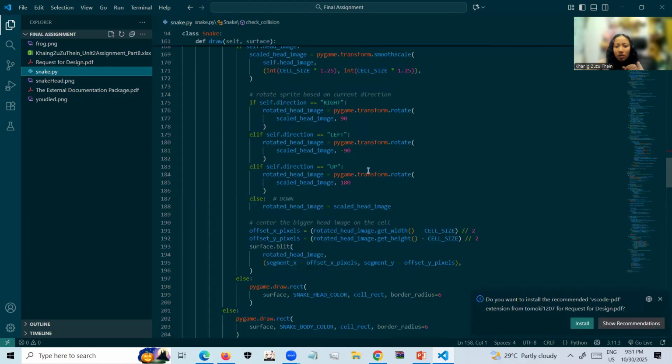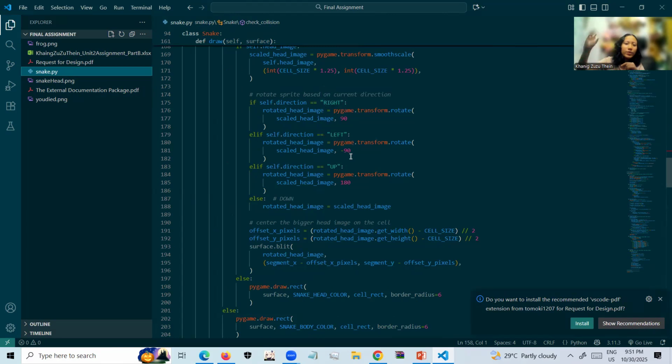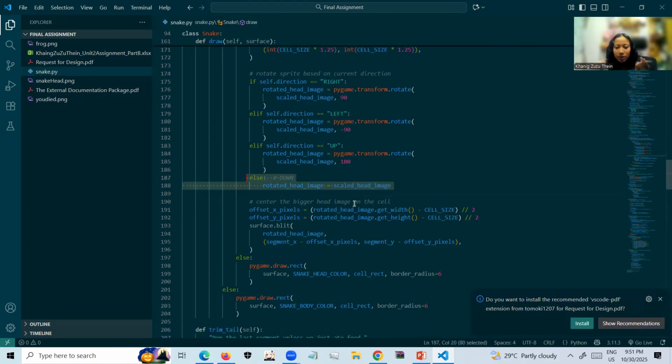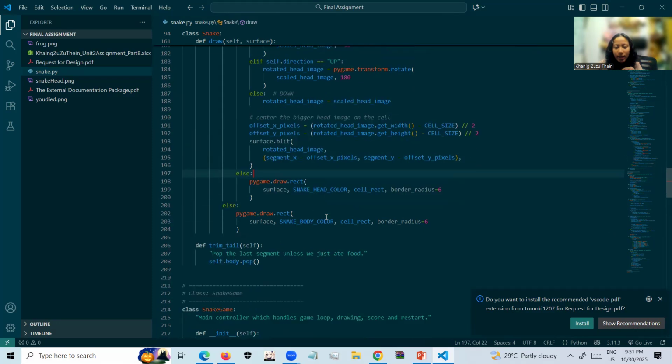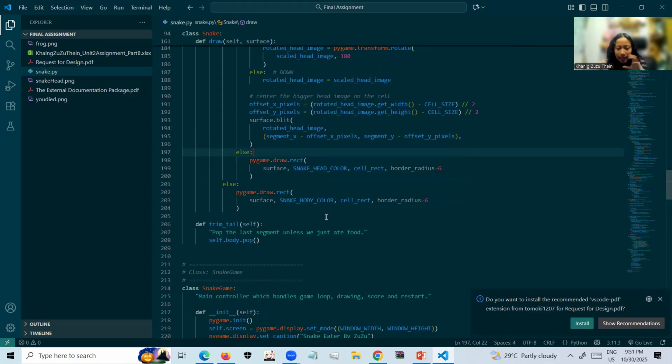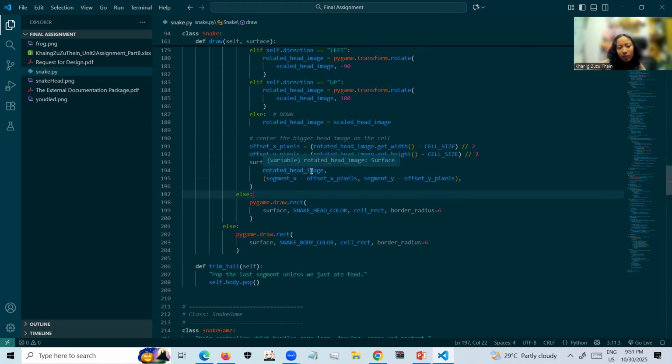Sorry. If it is right or left, then it's going to be minus 90 degrees to rotate the snake head, and the same goes for up. If it is down, then it's the original image, so we don't need to transform anything. So center the head, basically adjust the size so that it fits the cell size. Else, if the image doesn't exist, then we're going to draw a small rectangle to represent the head so the user knows what to do even if the resources are not available.